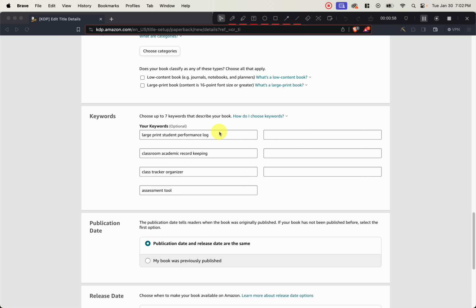Okay, so these are the keywords that I came up with. I condensed them. I deleted the keywords that were repeated in the title and the subtitle. And so we have large print, student performance log, classroom academic record keeping, class tracker organizer, and assessment tool. And these would be the keywords that you end up with. Now, don't worry if you have extra boxes as well as extra space here. What matters most are these keywords that you do use, because Amazon will mix and match these words, creating new combinations of keywords to index your book for.